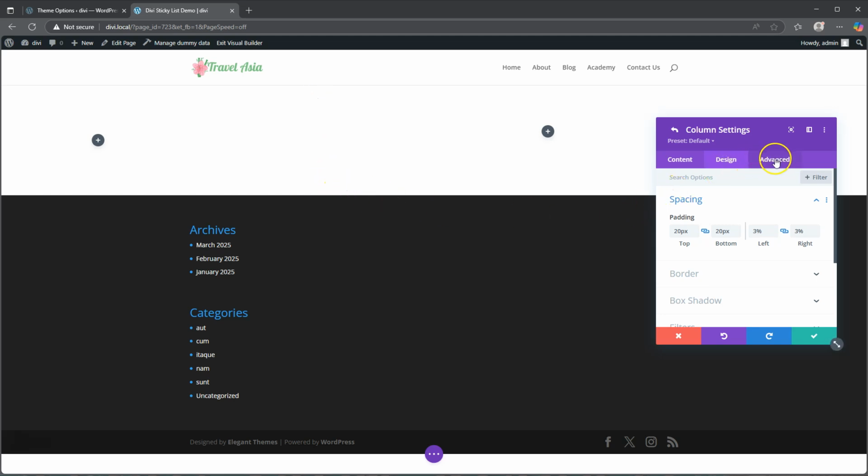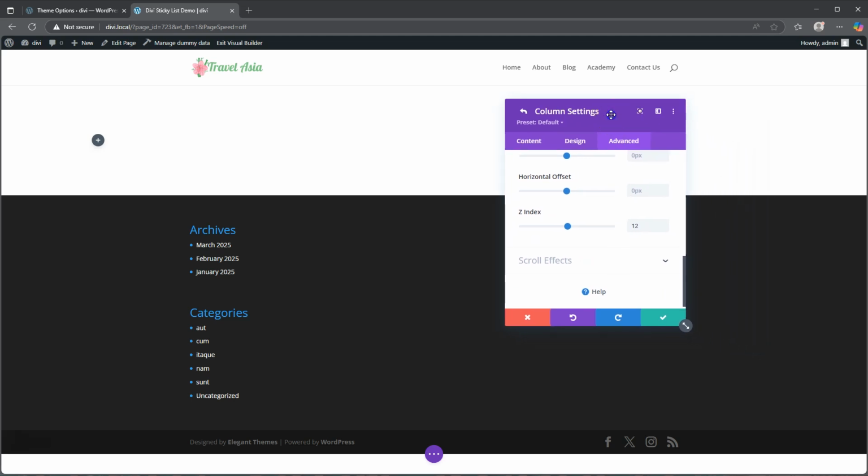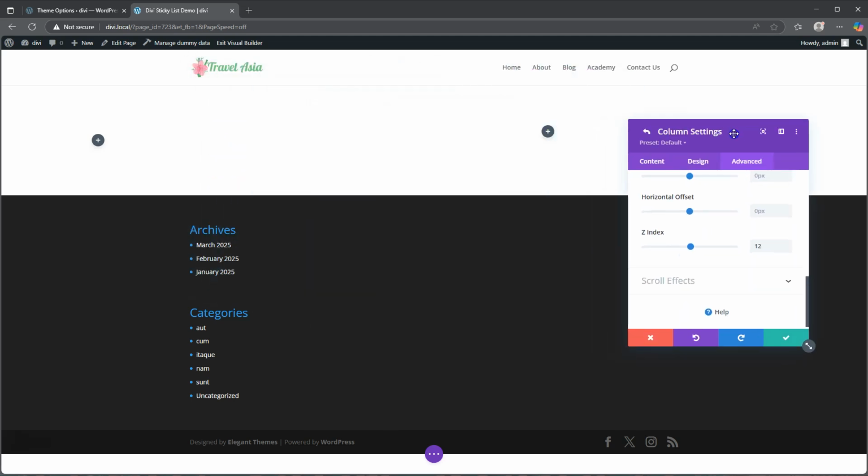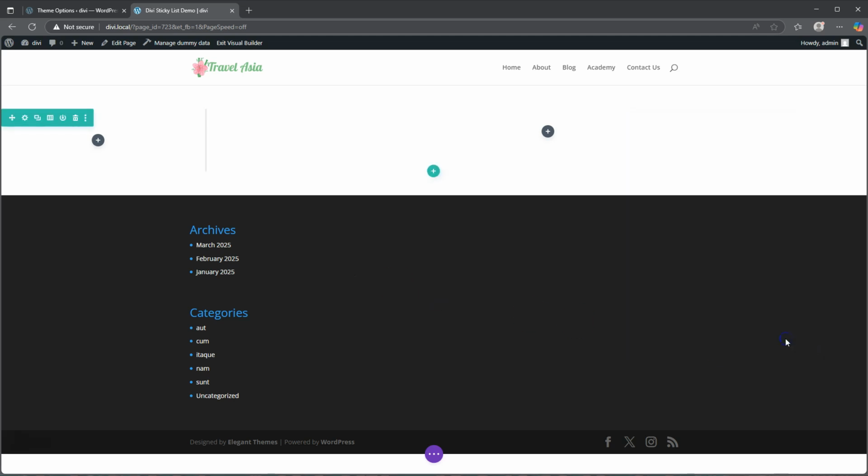Then what we also want to do is go to position, and we want to increase the z-index to 12. If you're not familiar with the z-index, it pretty much determines which items sit on top of others. An example of that is the settings box that we're working in here. This sort of lies on top of the website that's in the background. That means that this has a higher z-index than all the items in the background. Once that is done, let's just hit OK and save.